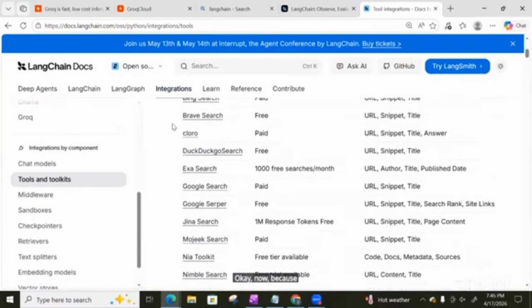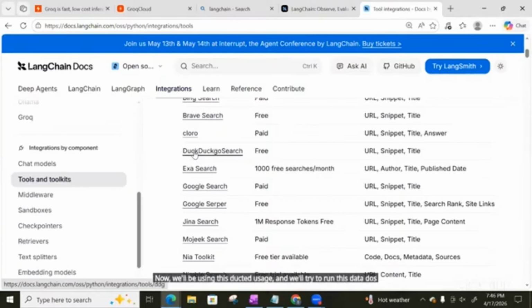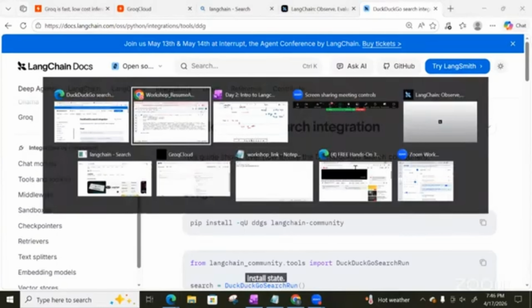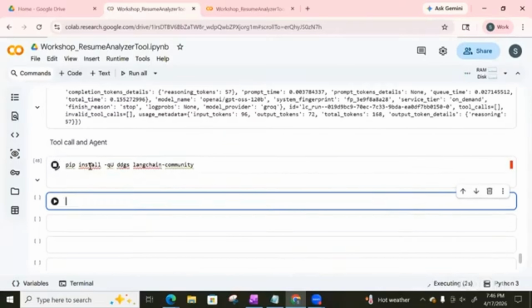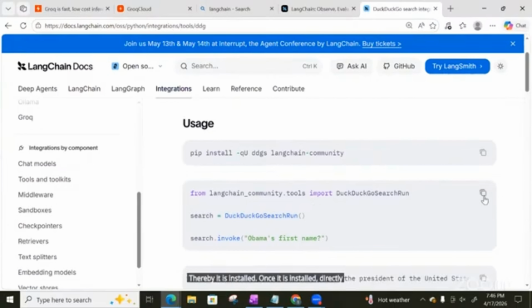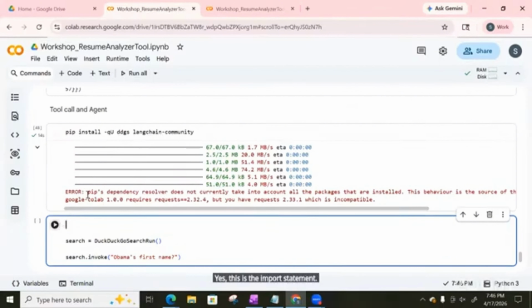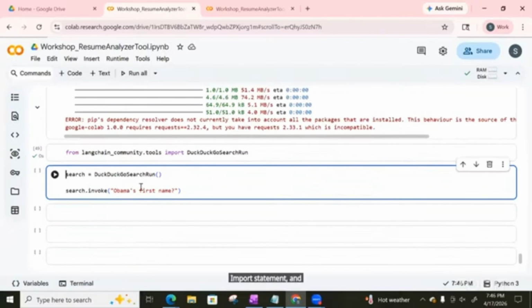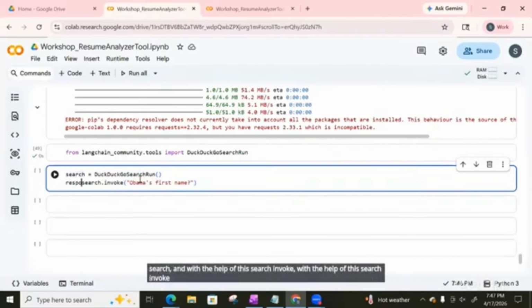Now, of all these search tools, one which doesn't need login and is free, which works very well, is the DuckDuckGo search. Now we'll be using this DuckDuckGo search and we'll try to run it. Click on DuckDuckGo. Copy this install line, paste it here. Thereby it is installed. Once it is installed, directly you have this code available to import and create a search. Yes, this is the import statement. Once you import this, directly create an object of this search, and with the help of search invoke, you can ask a question and get the response.